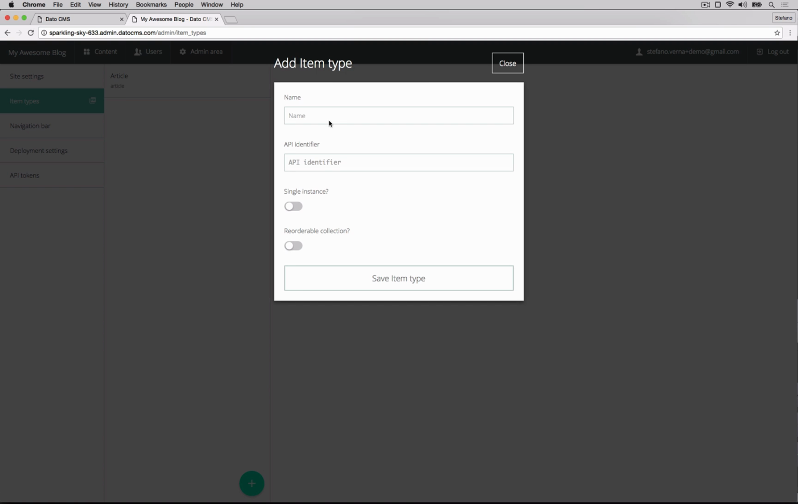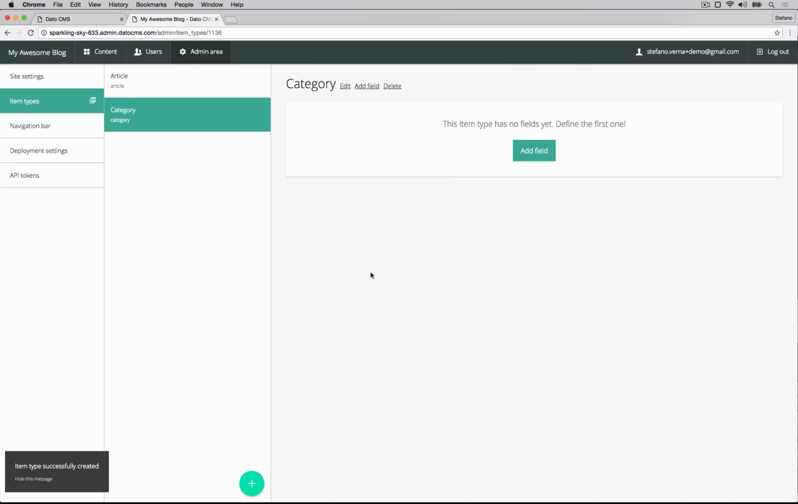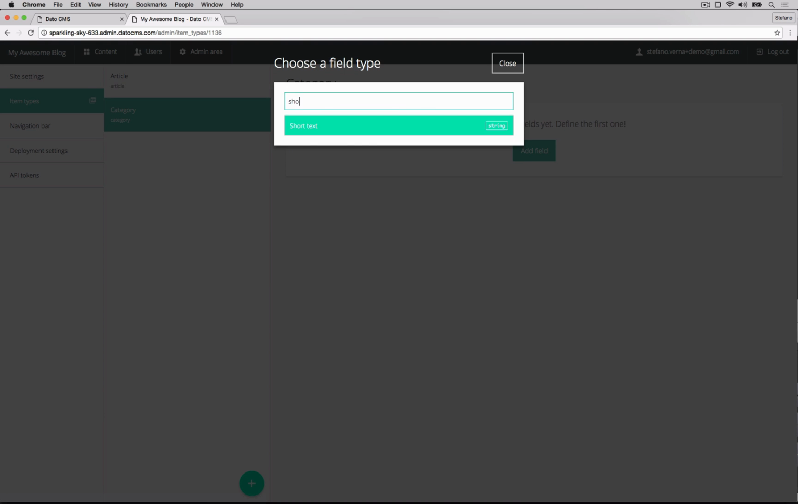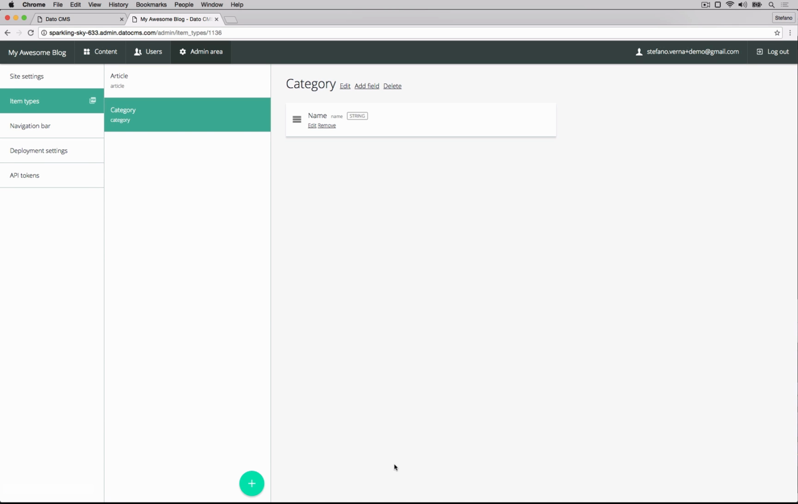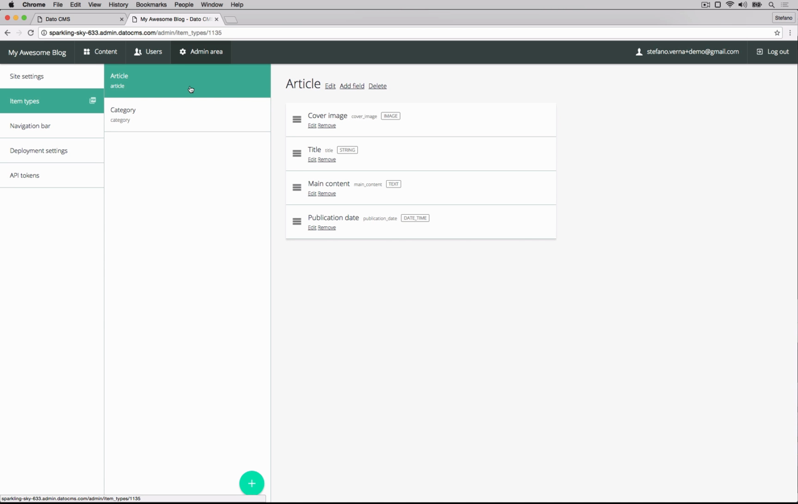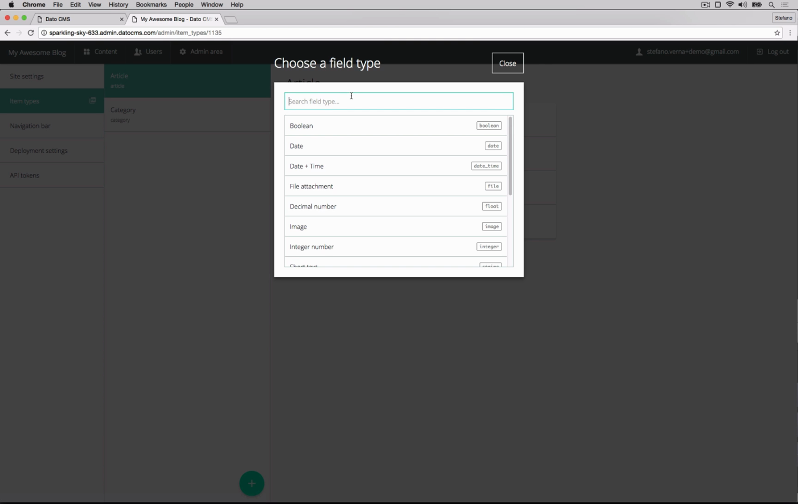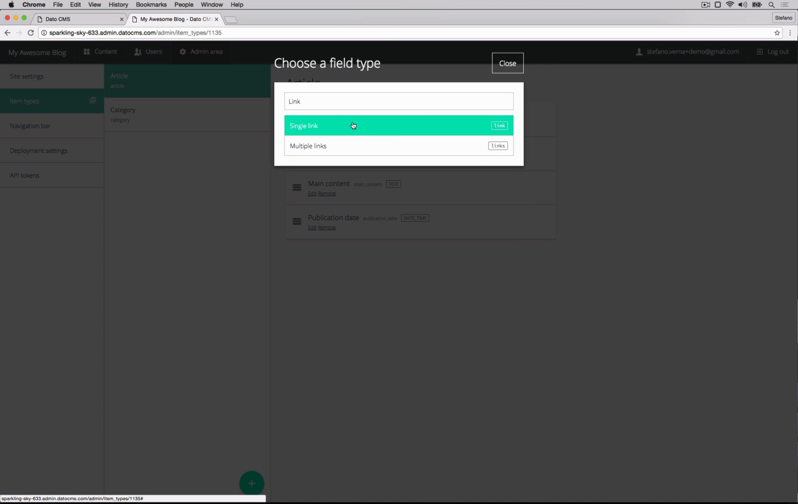In fact, we have not modeled the category item type yet. Let's do so immediately. For now, the only field that needs to be defined is a short text that represents the name of the category itself. We need to be able to specify the category which an article belongs to. In DatoCMS, you can link items to each other through a special type of field called link.